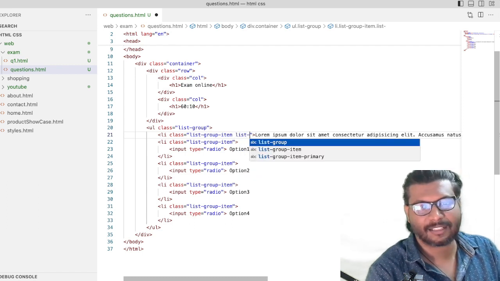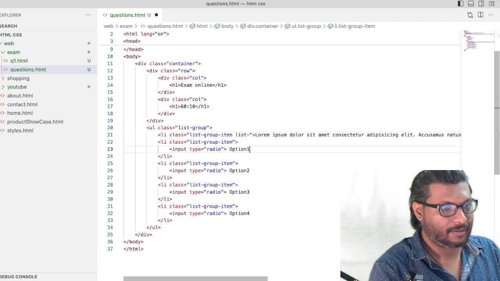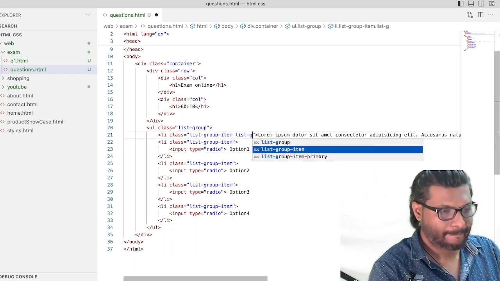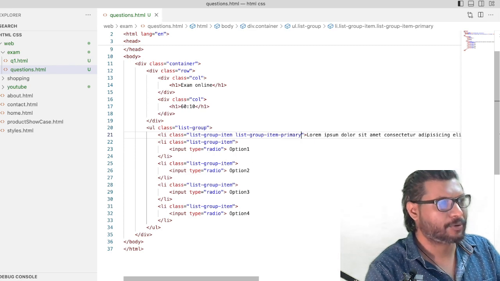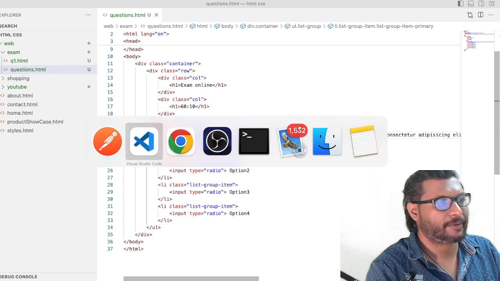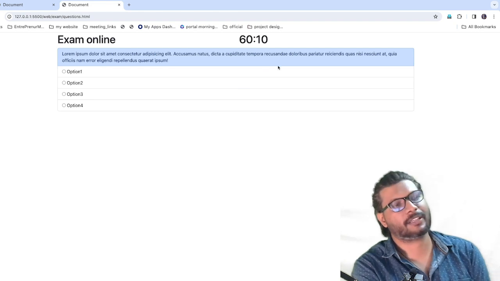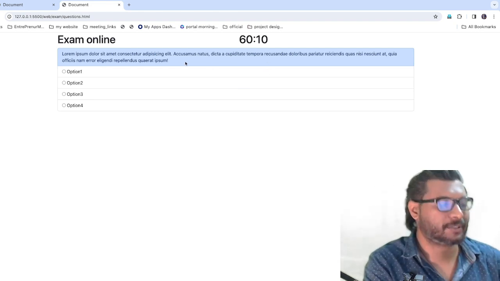It's a class from, once again, list group item primary. This class is coming from Bootstrap only. I just grabbed it from the Bootstrap documentation. As you can see here, this is the output for this particular question.